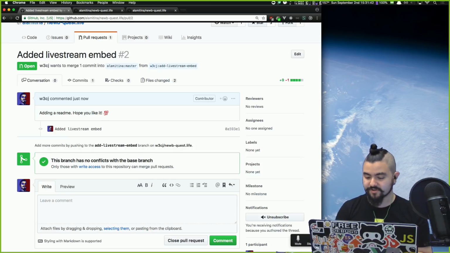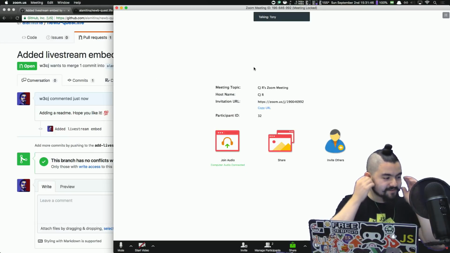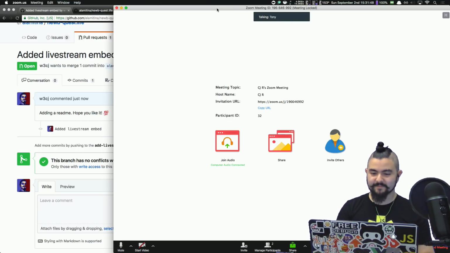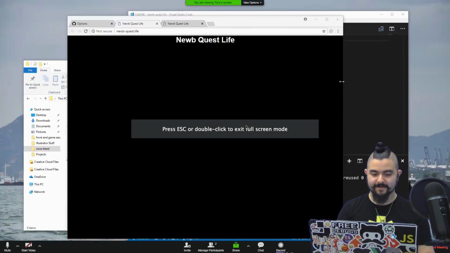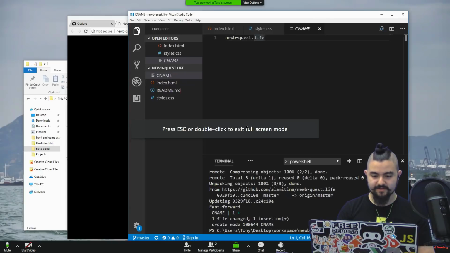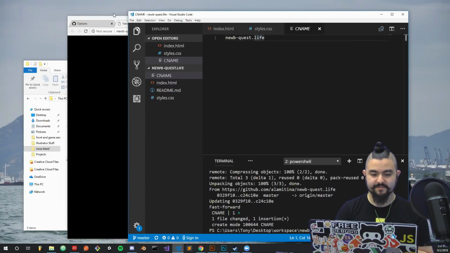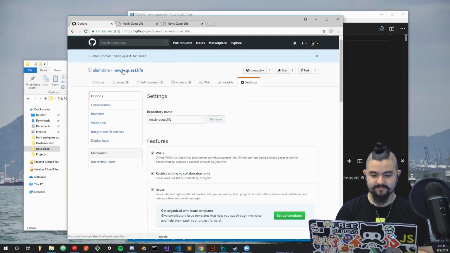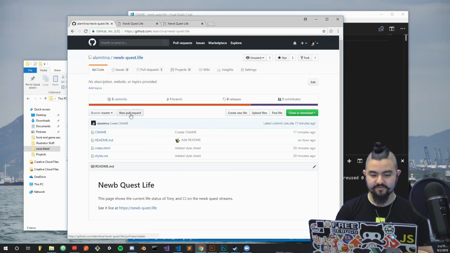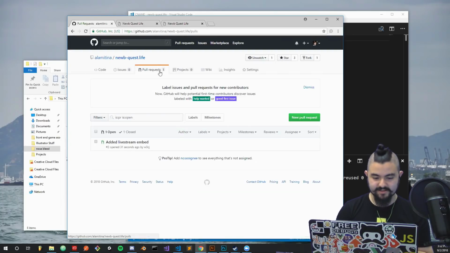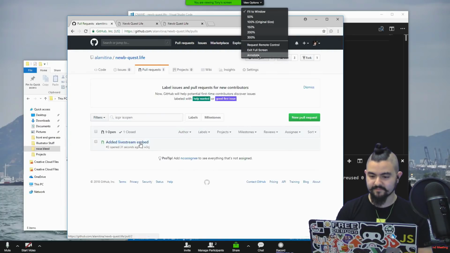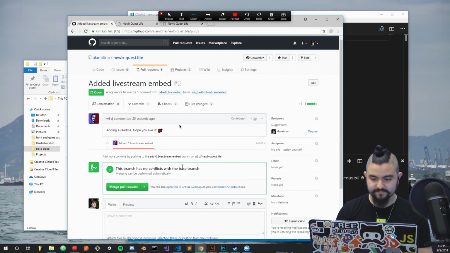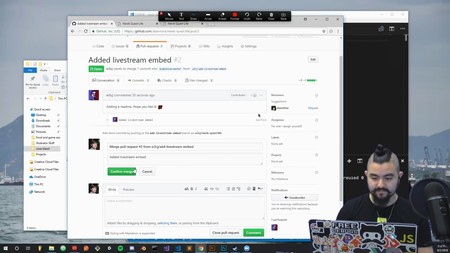Can you share your screen, Tony, so we can watch you accept it? Yes. Okay. So let me hit share screen. All right. Awesome. So if you go over to GitHub, you're going to have to accept this pull request. So if you click on pull requests up at the top, you can see, yes, there it is.